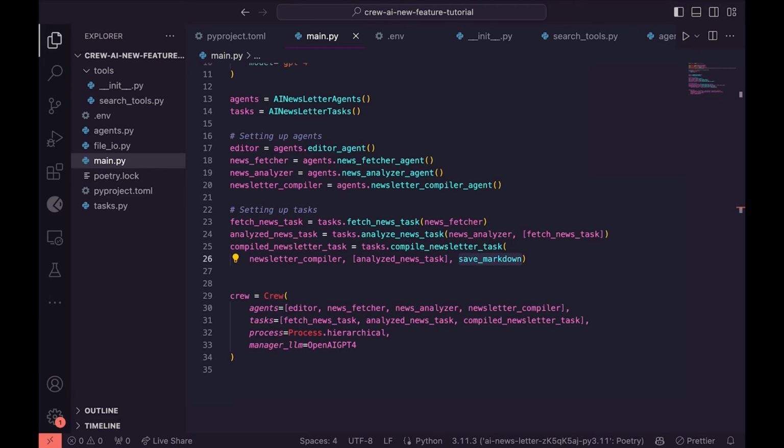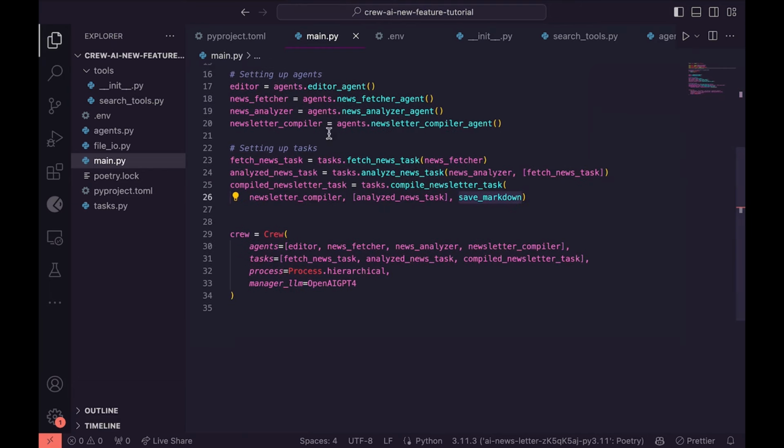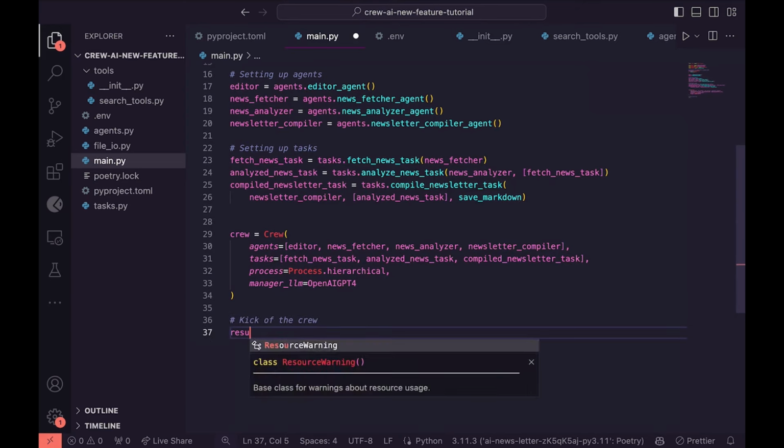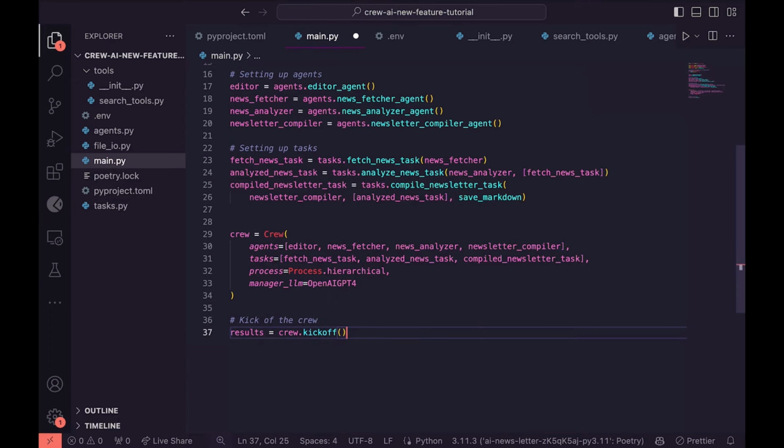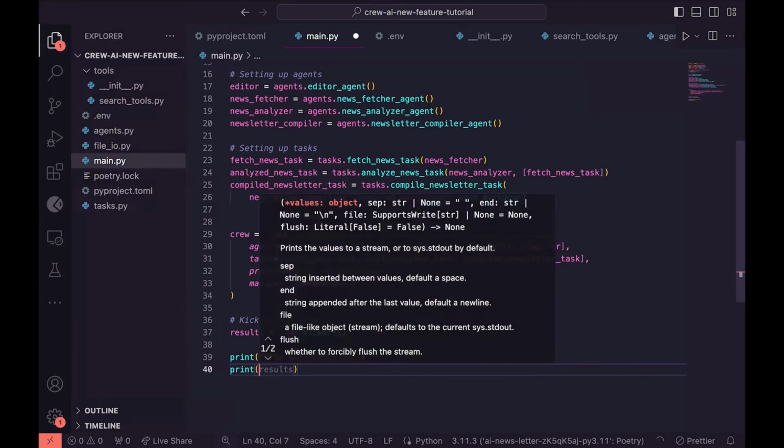The only other thing we need to do before we can run it is scroll back down. Now that we've created our crew, it's up to us to go ahead and kick it off. So this is going to be results equals crew.kickoff. That's how you kick off the crew. And then we're just going to print out the final results when the crew's done, so we'll say crew work results. Fantastic. Copilot's too smart sometimes, and then we're just going to print the results.